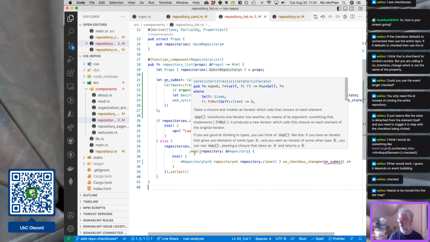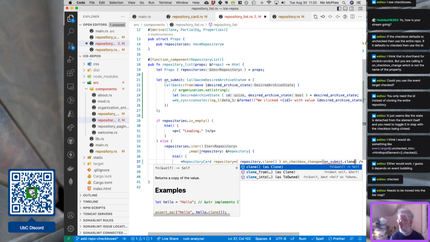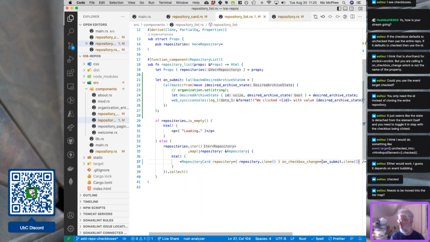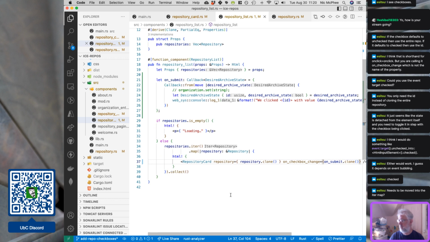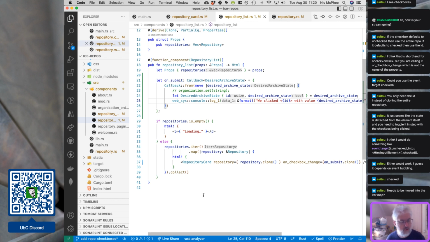Oh, it needs to be moved into this map, and the other one doesn't have the map, so there isn't a move there. So I need to clone on checkbox change. No, on submit. Can I just do it here? Bet I can't. Oh. Maybe I can. Zippity-doo-dah. And Clippy's telling me I need a semicolon there, which is probably true.